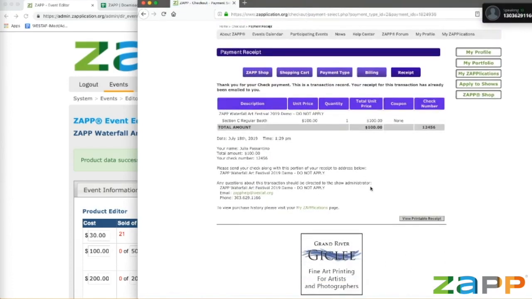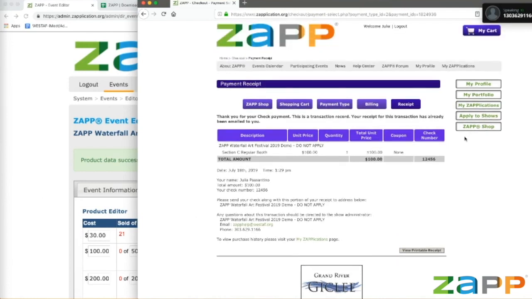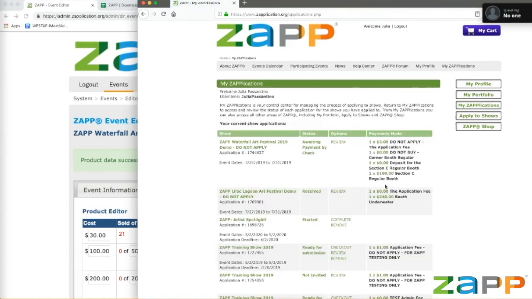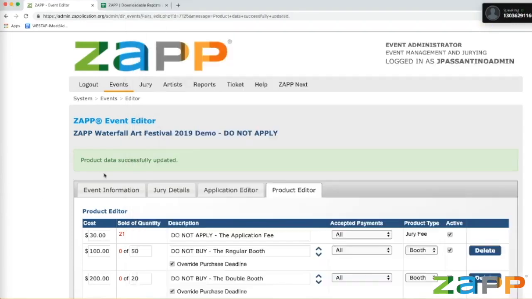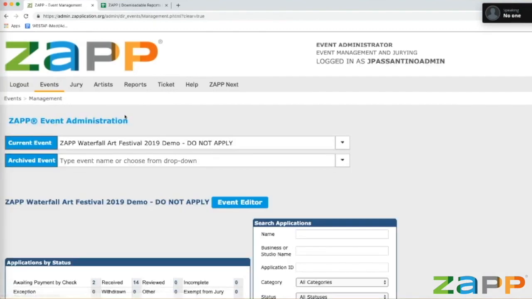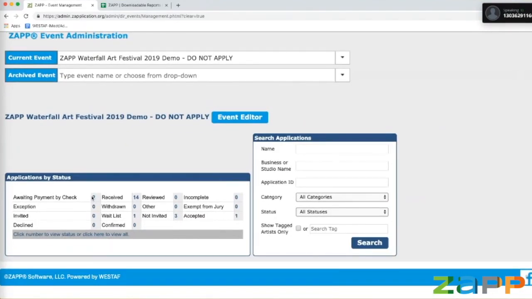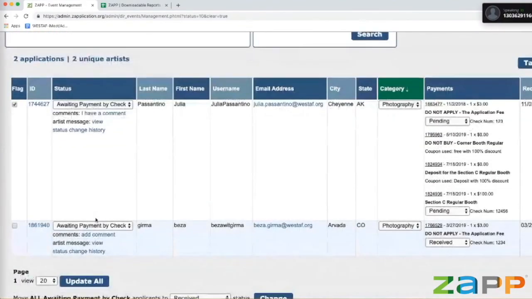Just for your knowledge, on the artist check receipt, they also get a bit more information, including where to send the check and additional contact information. So I'm going to go back to my ZAPPlications and I see, hey, I bought that booth. And within management, I have actually moved to the awaiting payment by check status. So when artists purchase a booth, if they purchase it by check, they'll move into the awaiting payment by check status. Again, this is to help you guys as you work to collect payments. Once they move into the awaiting payment by check section, you can just go ahead and wait for their check.